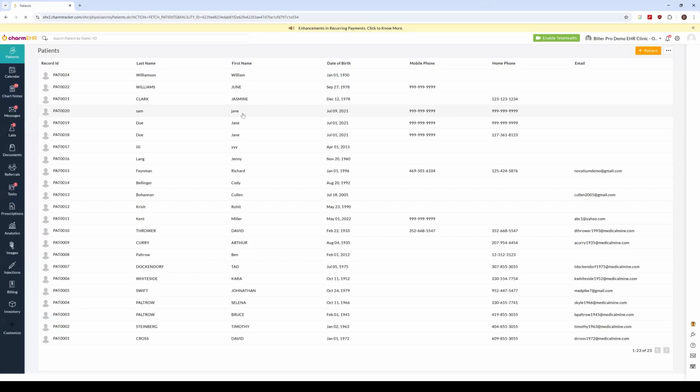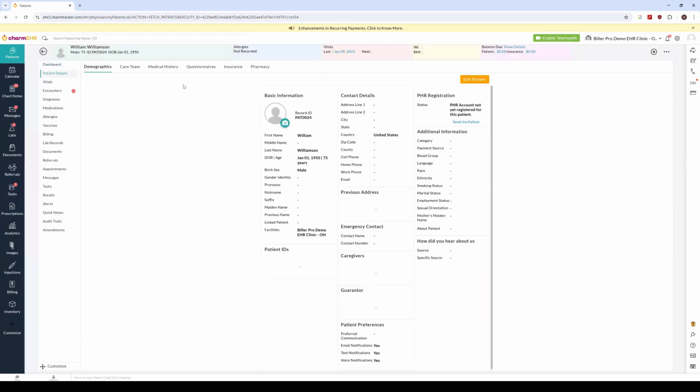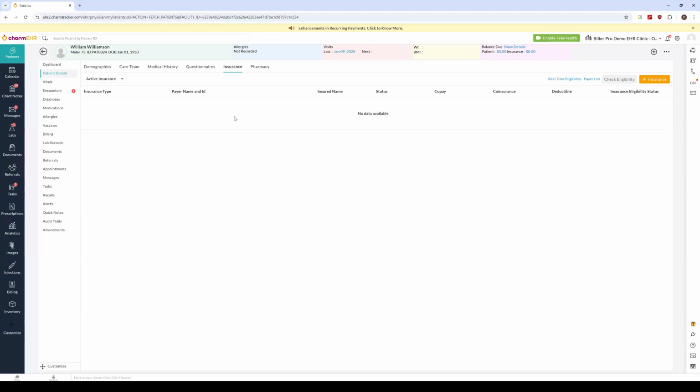So like I just said, this patient list is connected with the BillerPro list. So if a BillerPro user adds a patient, it's also added here. Likewise, if you run eligibility for them and go to patient details, well, this patient doesn't have an insurance, but if they did have an insurance, then you could see their eligibility status over here.